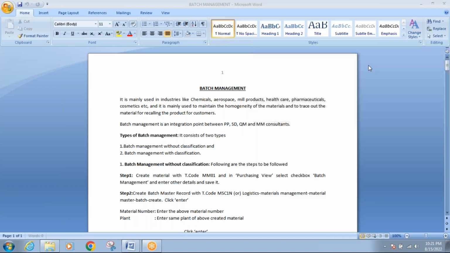So we are going to start a new topic which is nothing but batch management. Where it is used: especially this is used for pharmaceutical company, healthcare, milk products, aerospace, chemical industry, cosmetic industry. It is mainly used to maintain the homogeneity of the material and to trace the material for recalling the product for customers.